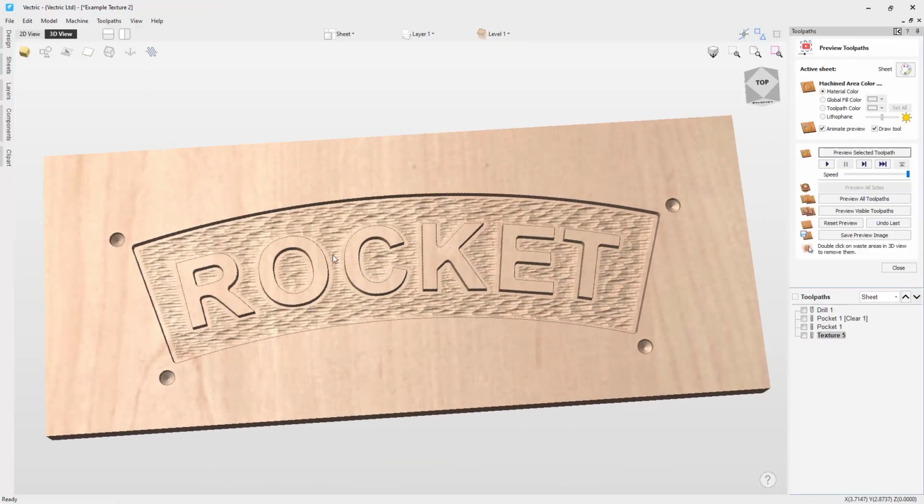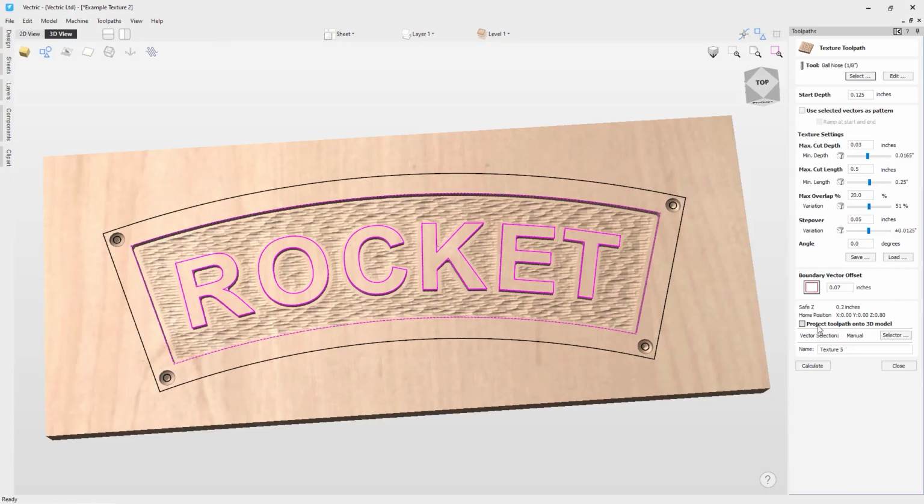Now if you had a 3D part and you wanted to create a texture that followed the 3D model, then you can make use of this option here to project the toolpath onto the 3D model. And what it will do is project the toolpath to the contours of the 3D part that you've got in your job.